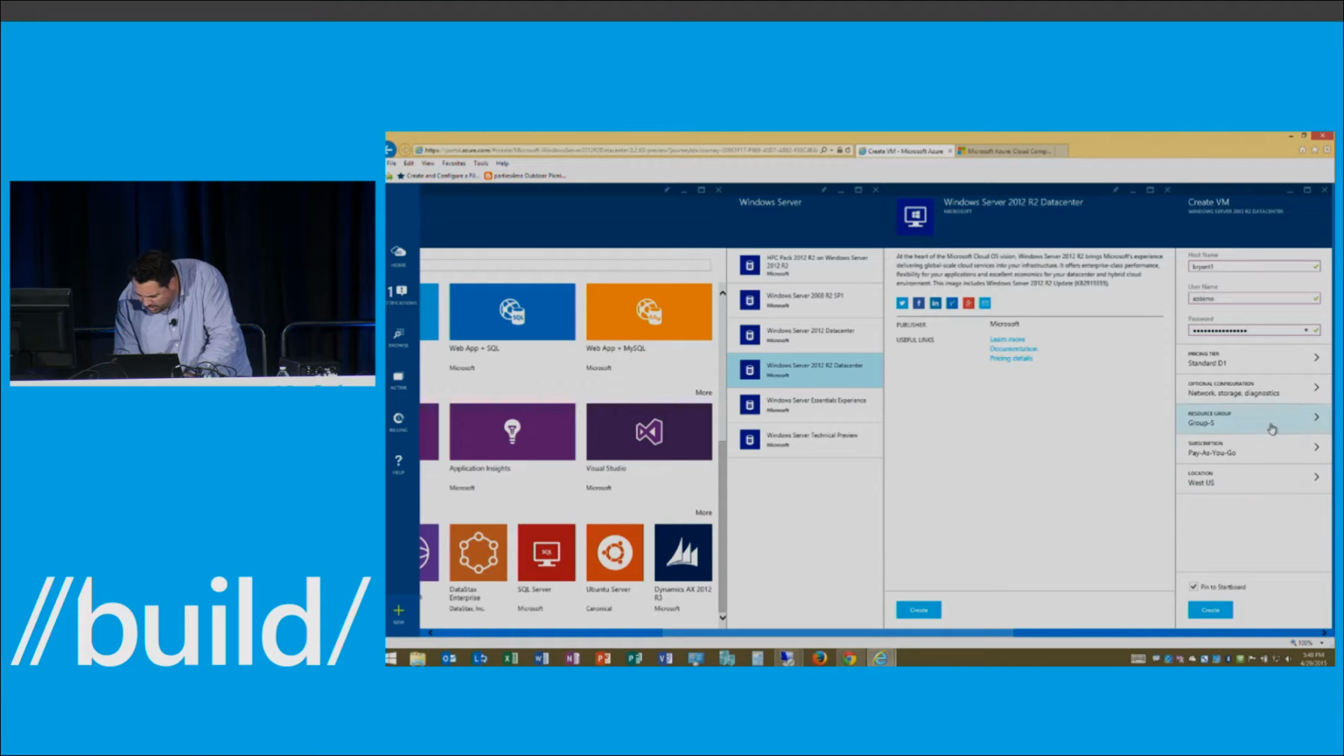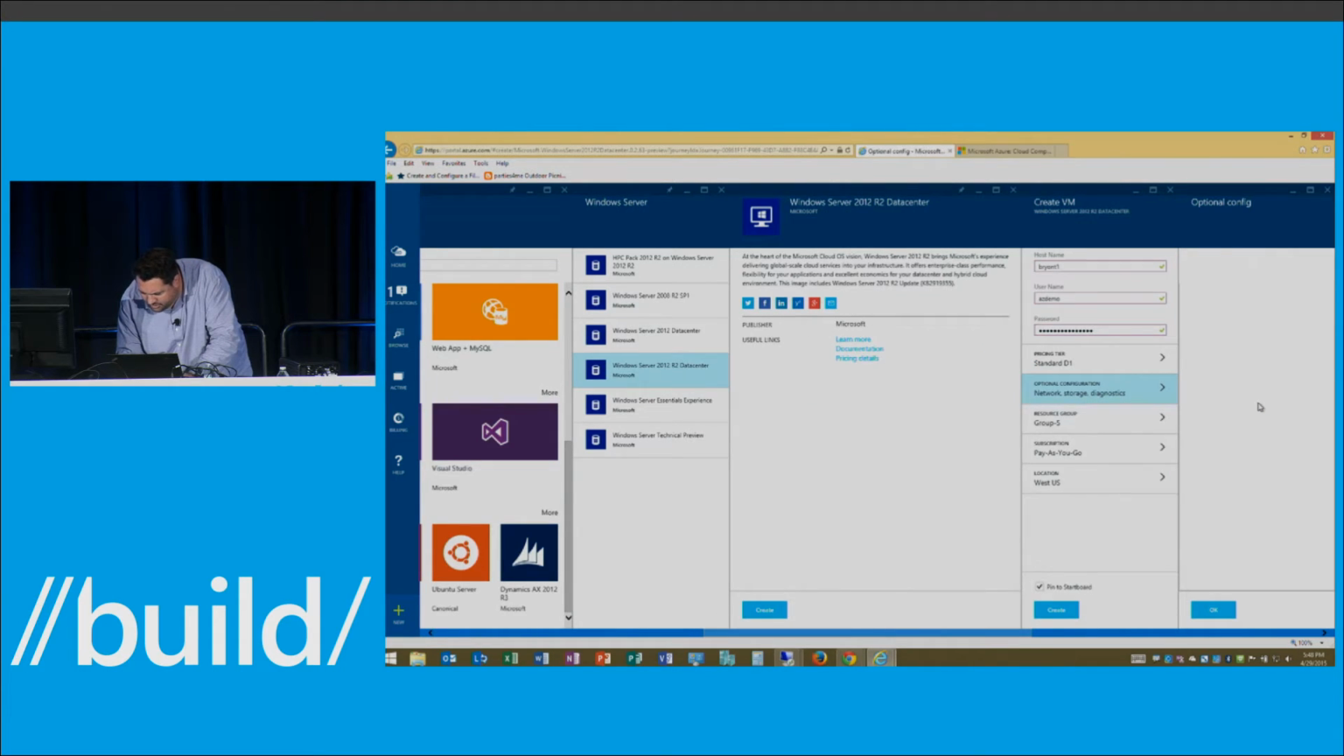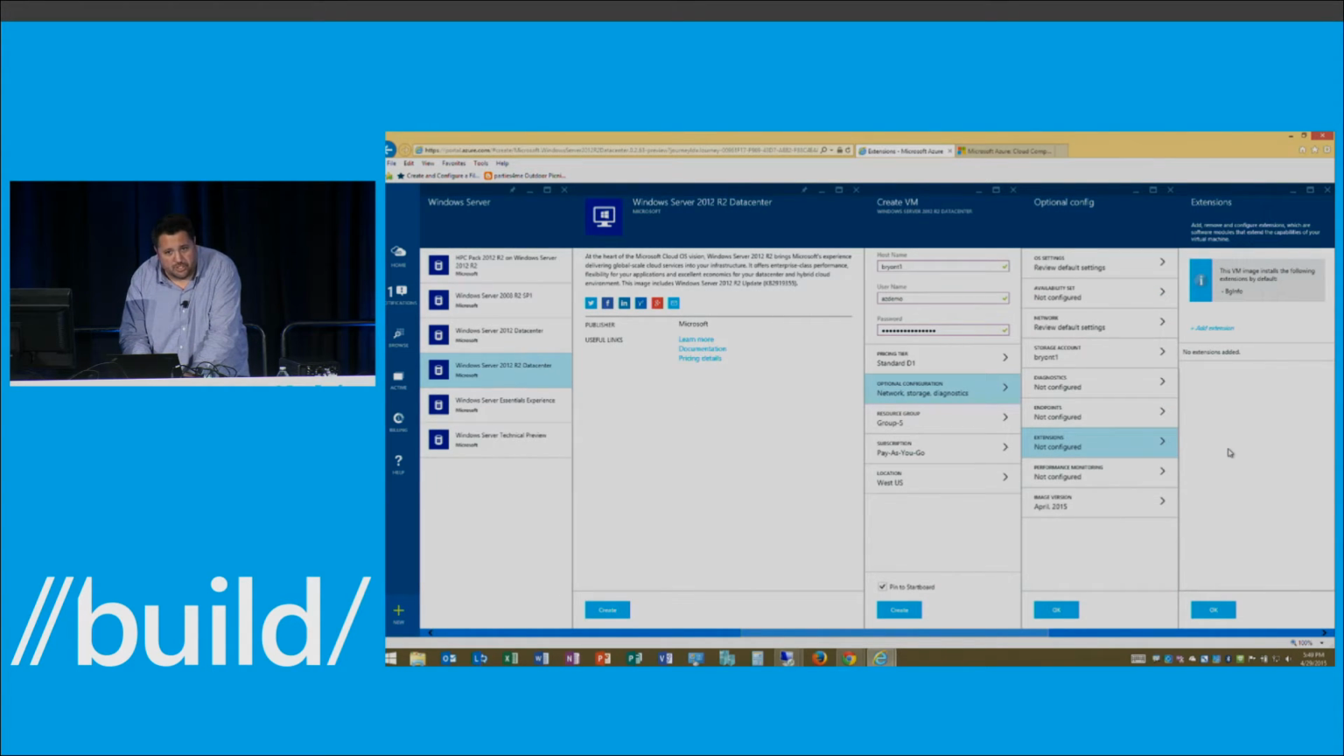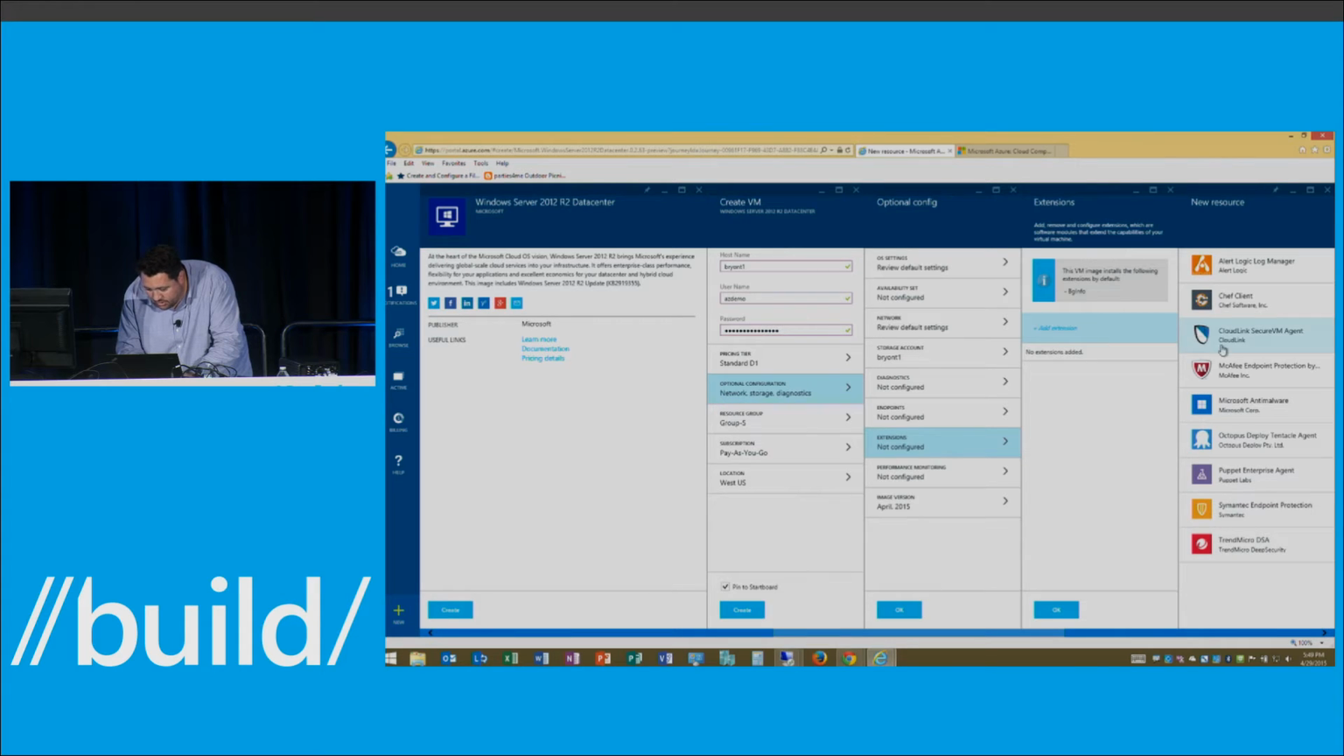If we keep going and go into optional configuration, right here is where we can bring extensions into this virtual machine. As I mentioned, you can do it at time of deployment, and you can also do it post-deployment. If I add extension, here are some of the ones that are in the marketplace right now. There are also a lot more outside of the marketplace that we'll be bringing in short order.